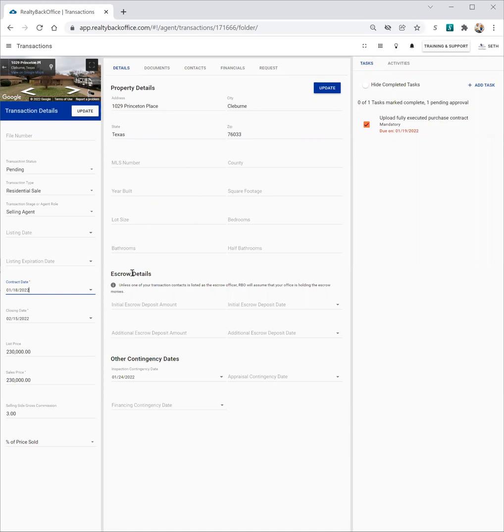And then below, you have escrow details. The escrow details you don't necessarily need to put in either. The big piece of this is going to be the contingency dates. You'll have an inspection contingency date, which is your option period, and then a financing contingency date, which is on the third-party financing addendum.